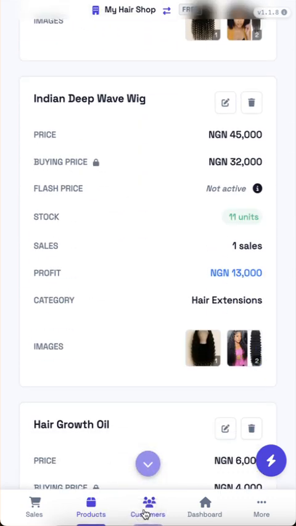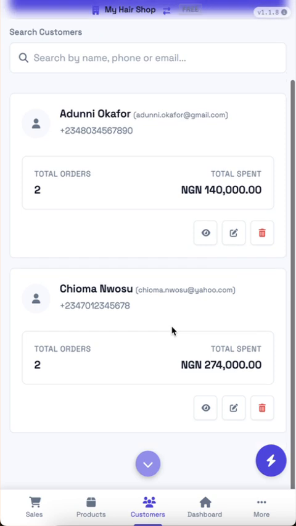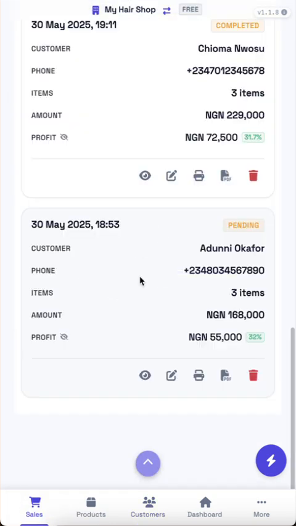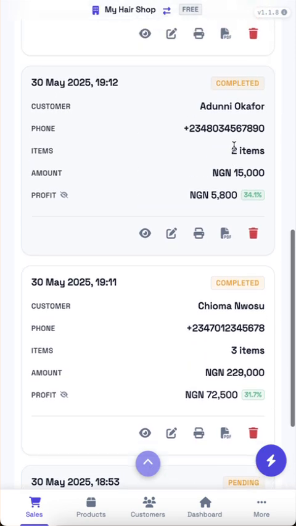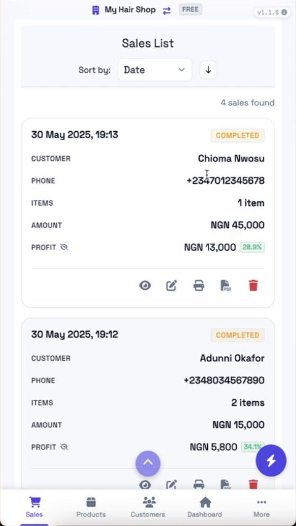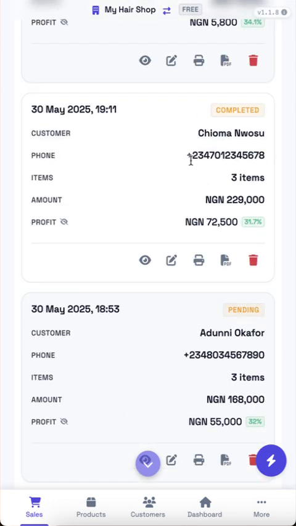So let's move on. As you can see, initially we have 2 customers. These are the 2 customers which we have, and each of them has been part of 2 orders, of course, because those are the only customers. So each of them has been in 2 orders, which means they bought in our sales. In the sales which we have here, they have had two sales each. So as you can see, Aduni Okafor has been in 2 sales, and Choma has been in 2 sales.